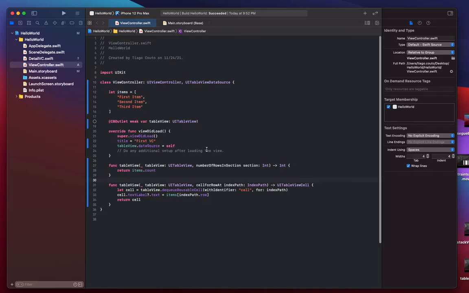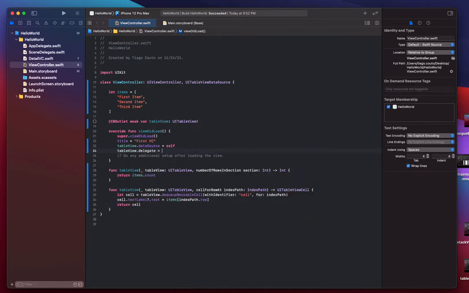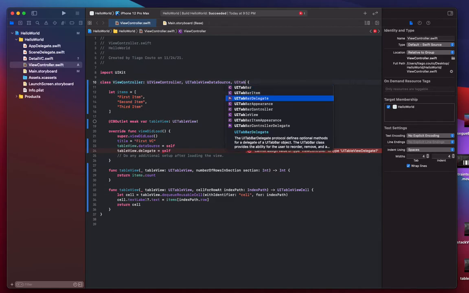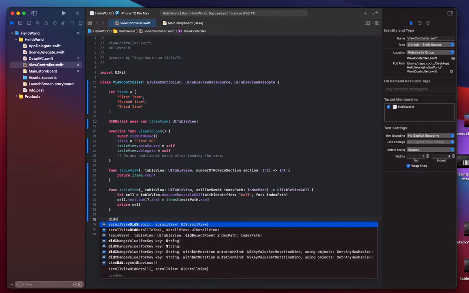To handle the clicks on the table view, we need to implement the protocol called delegate. So let's do this here: tableView.delegate equals self. In the same way we did with the data source, we have to extend to that protocol, UITableViewDelegate. There we go. And the function that we want to use to display the items is called didSelectRow.